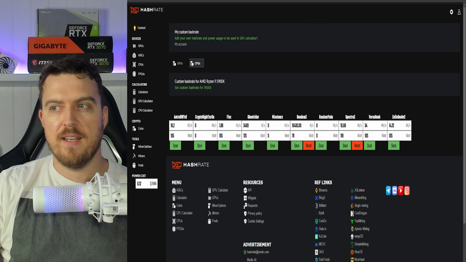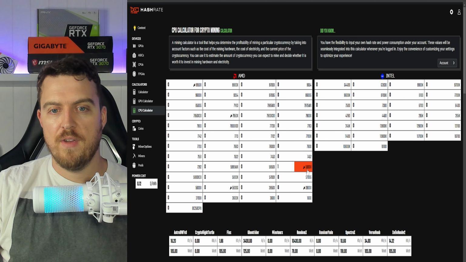You'd then go back into the CPU calculator. You would click on your CPU, open the calculator, and bang, there would be your numbers. So on this 5900X, 33 cents a day.